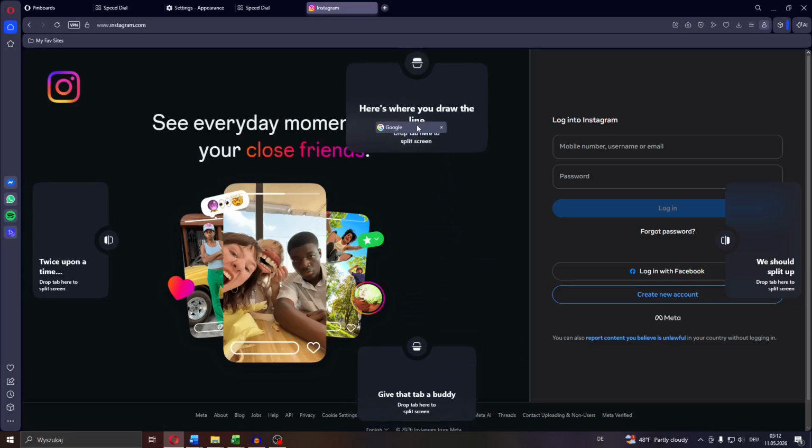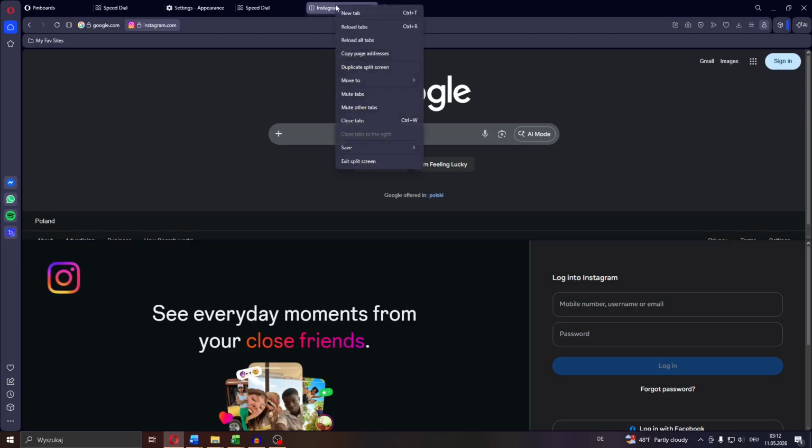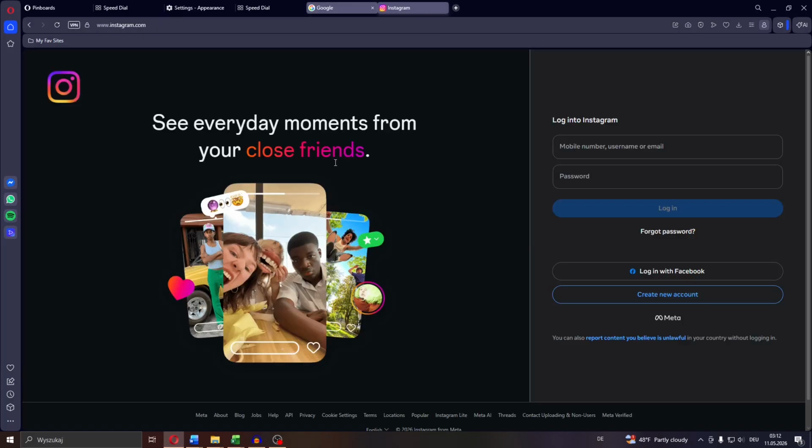So if you split the screen horizontally, release your left mouse and the given tab here, and that is going to split the screen into these two halves. So if you'd like to exit the split screen, right click into the combined tab at the top, select exit split screen, and that's it.